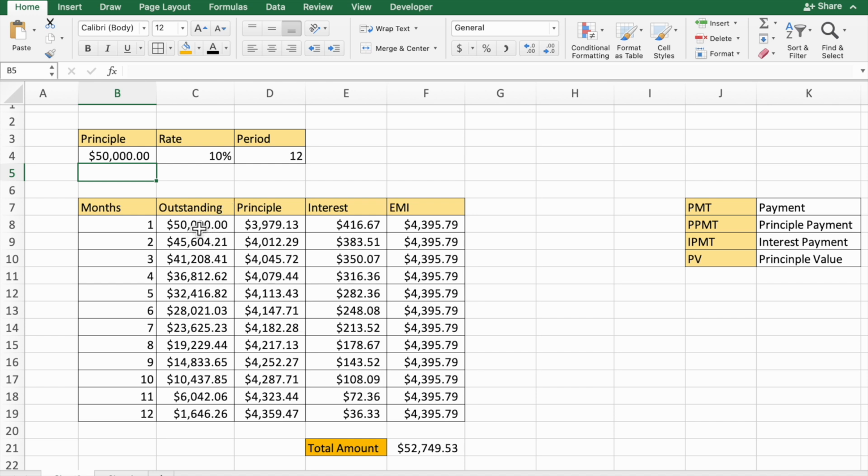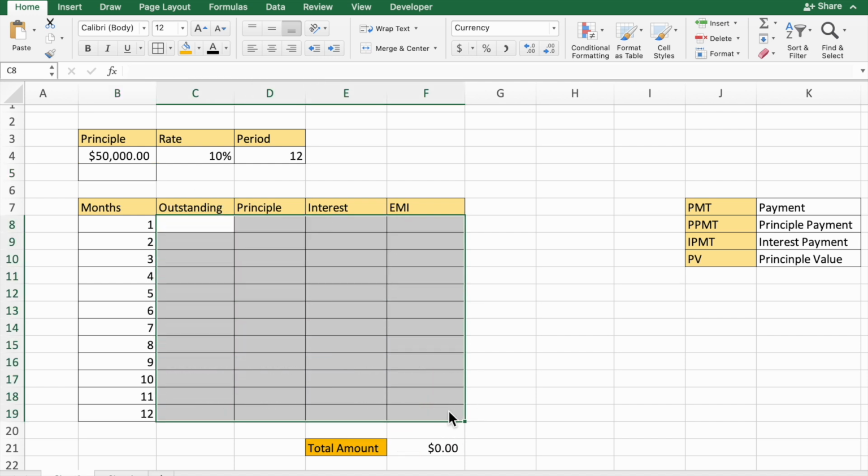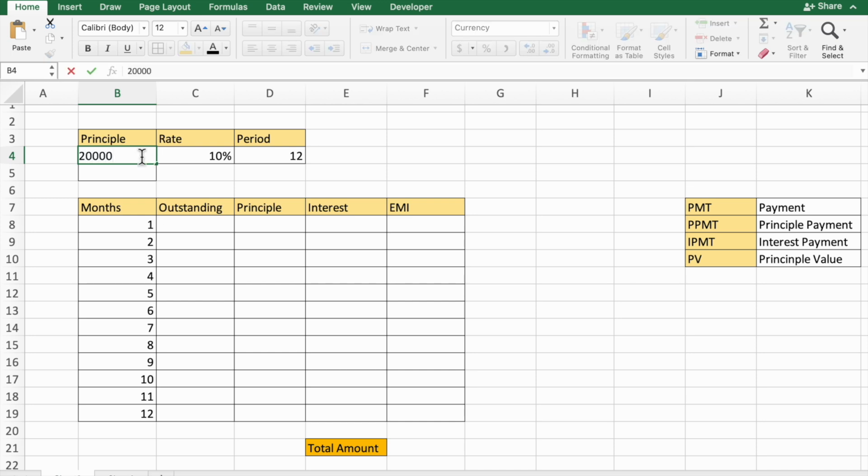in Excel. So first I have to just remove all the formulas. Then we will use four formulas: PMT, PPMT, IPMT and PV. PV means principal amount, IPMT interest payment, PPMT principal payment and PMT payment. Okay, so I'm going to change it to 2 lakh.